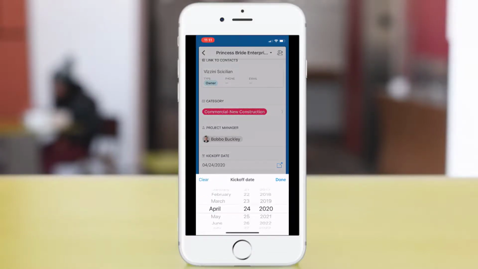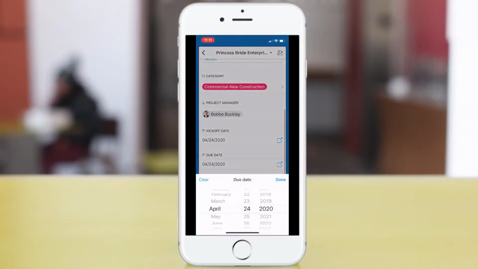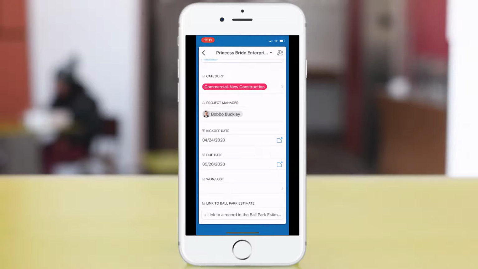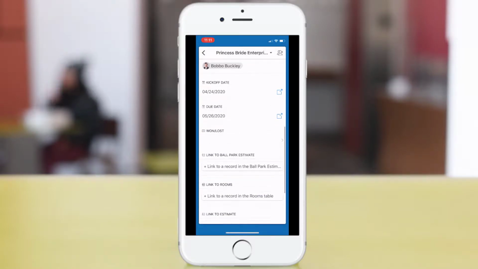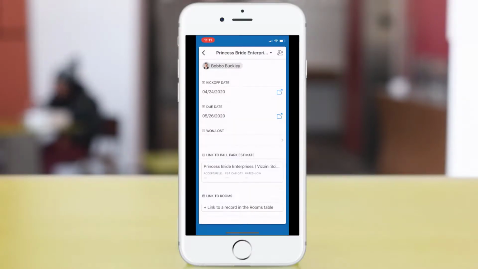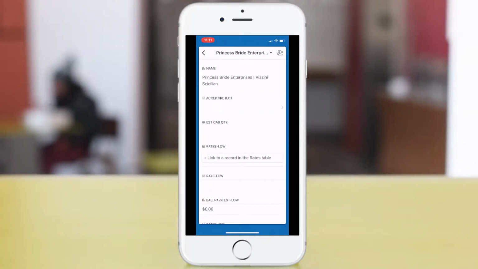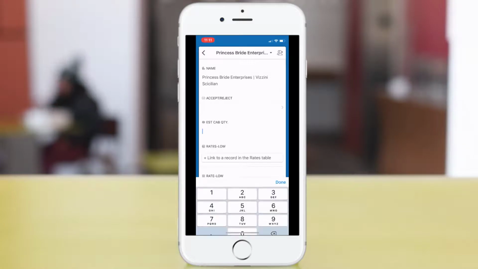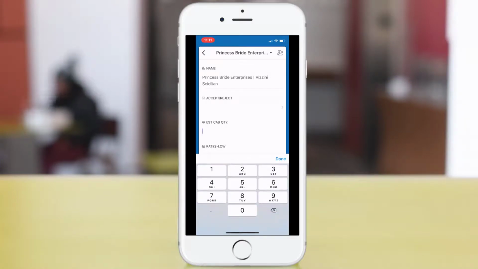Then our kickoff date, today. And then we'll add our due date. Put that a couple weeks in advance. Then we're going to link to our ballpark estimate. And then create a new record. Enter our cabinet quantity, just an estimated number that we can glean from drawings, sketches, photos, whatever.